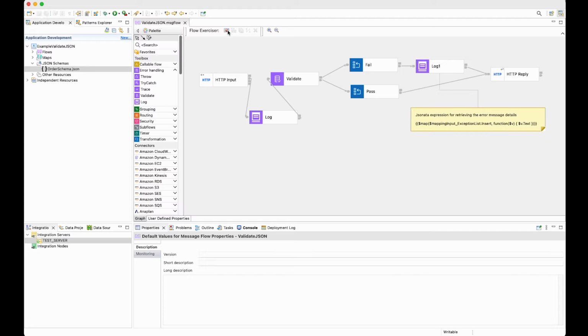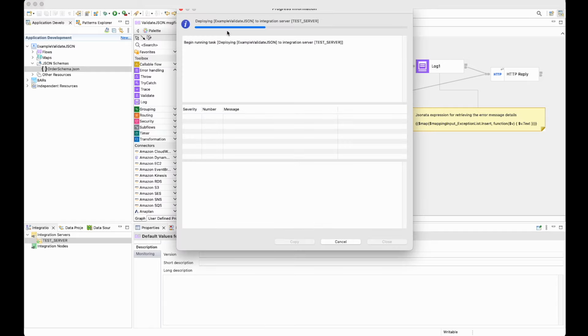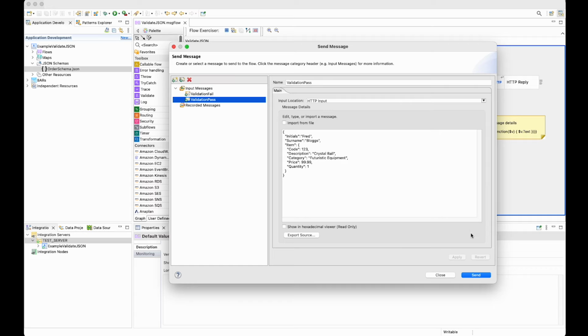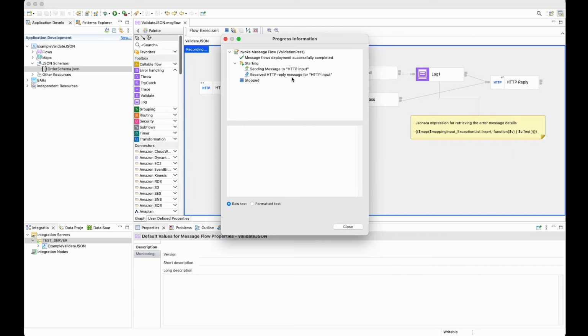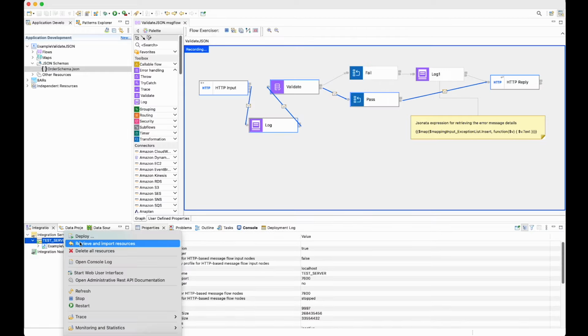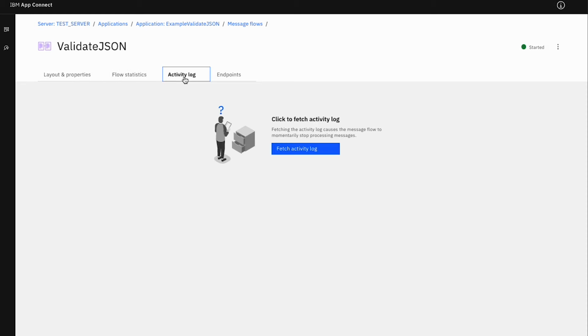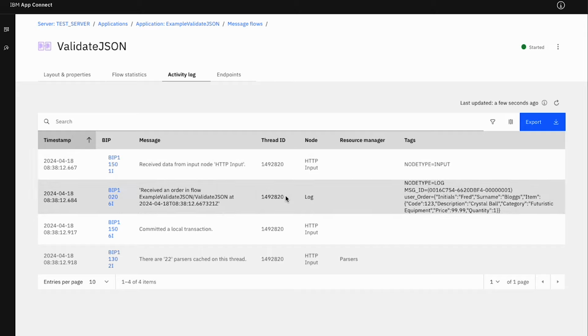So if I now run this flow and put a successful message through first. So the message went through and was validated. If we bring up the web UI and look at the activity log for the flow, we can see this log entry which is now added in the activity log. So it says received an order, it has the application name and the flow name and the timestamp. And in the tags, it has the order details which was received.